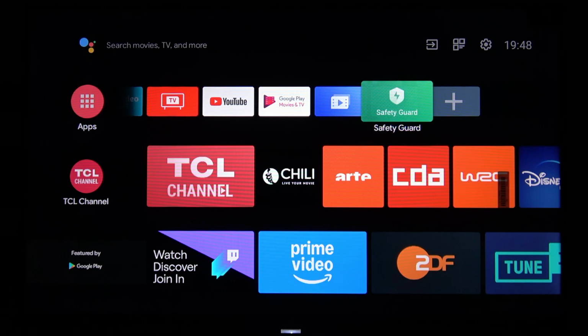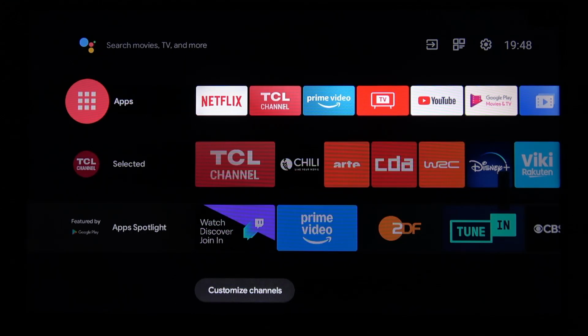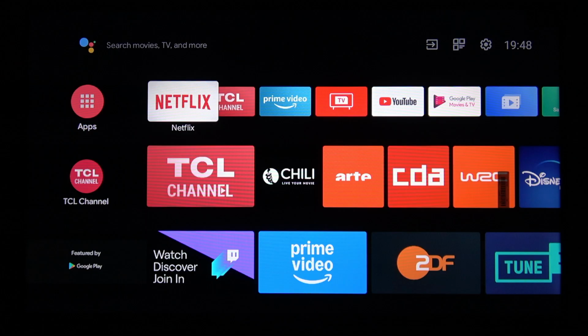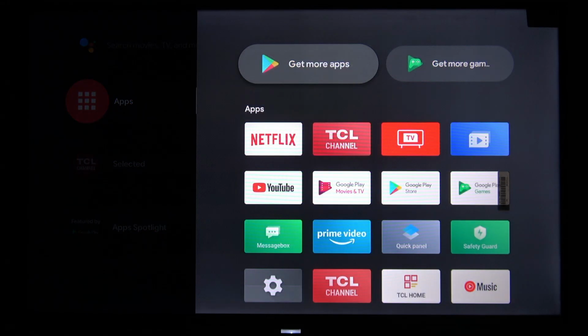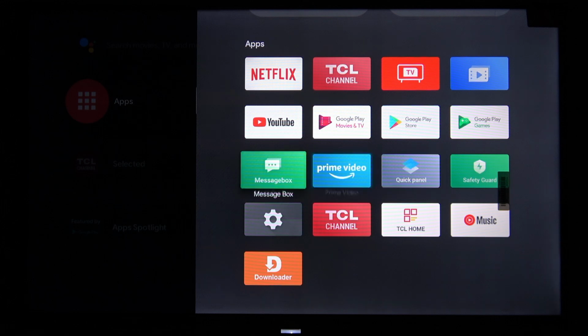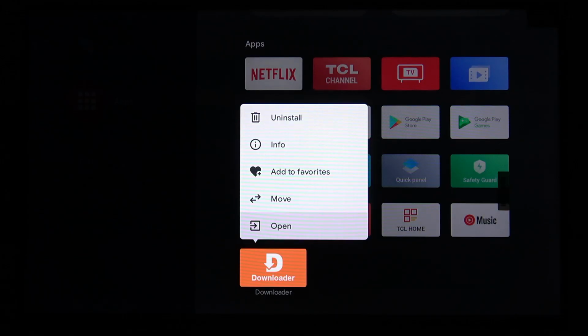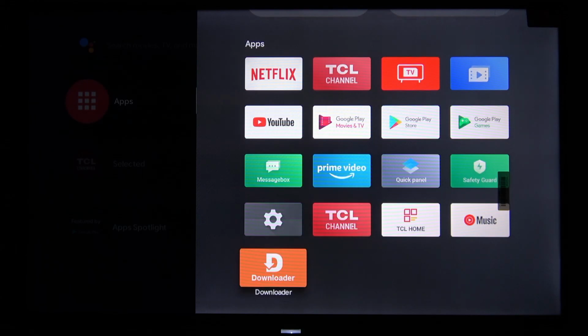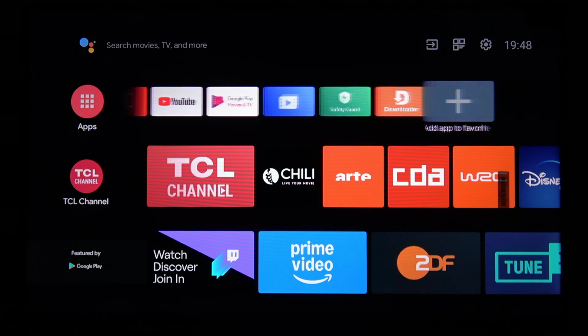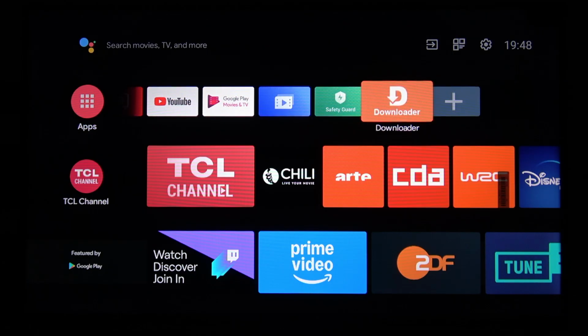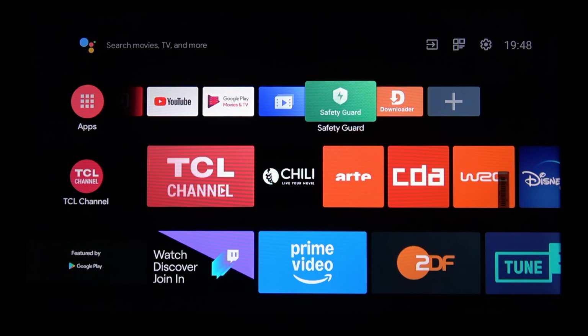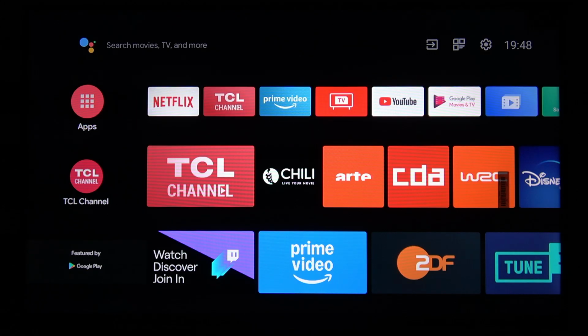By default, your application will not appear in your favorites. So if you want to add it to your favorites list, you're gonna have to go to the apps menu, then select your application, hold the select button on it, and select add to favorites, and then it will appear right here at the end of your apps list. And so that's basically it.